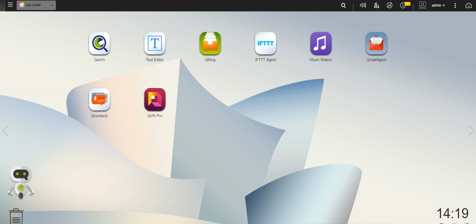So I'm going to try and keep things a little bit shorter than I did on my Synology video. Not much, but just because it did go on a bit, didn't it? So, first and foremost, this is our desktop of QTS 4.3.4.